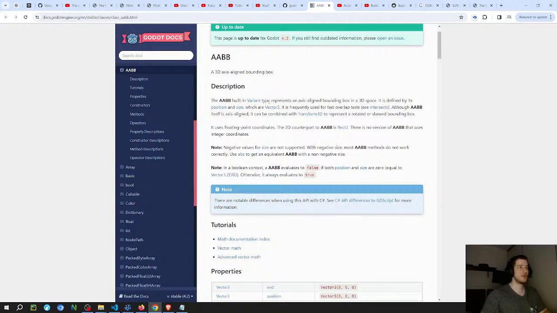The AABB variant type represents an axis-aligned bounding box. It is defined by its position and size, which are Vector3. It is frequently used for overlap tasks. If it itself is not axis aligned, it can be combined with Transform3D to represent a rotated or skewed bounding box. Uses floating point coordinates. The 2D counterpart to this is Rect2.